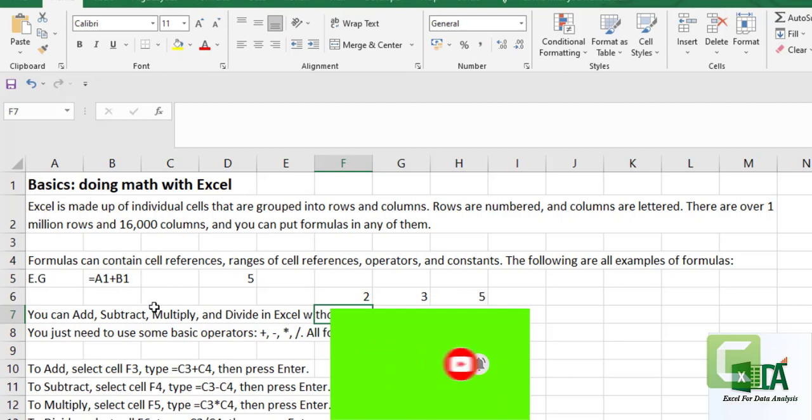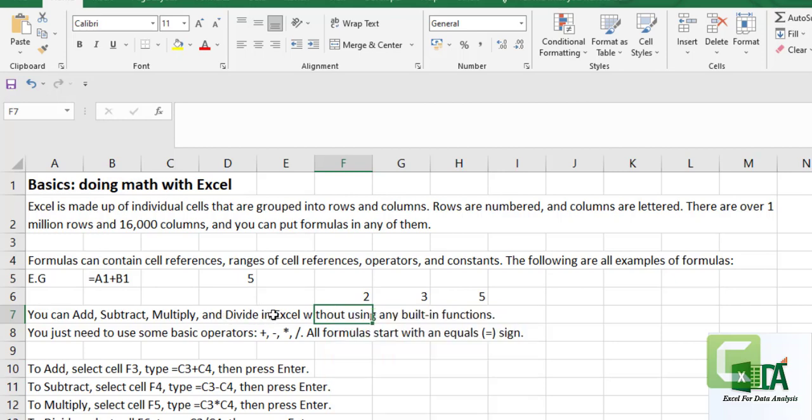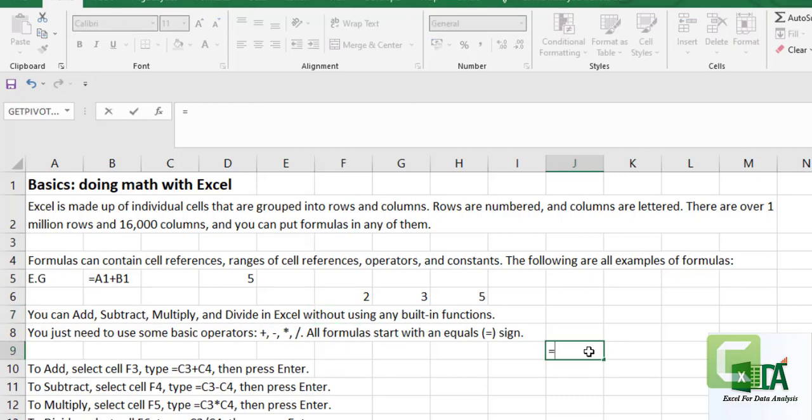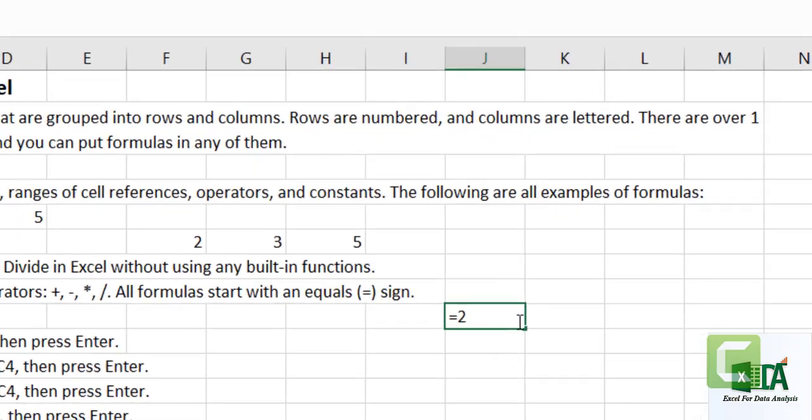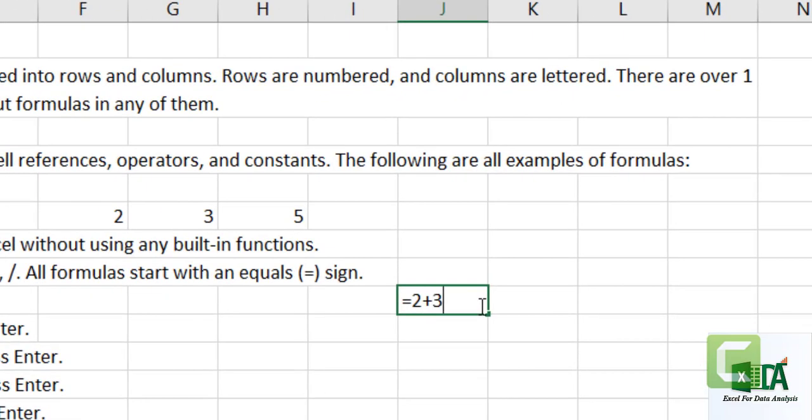Also, you can add, subtract, multiply, and divide in Excel without using any of the inbuilt functions. You just need to use the signs. Like the earlier one was equals 2 plus 3. That is it. And we can use equals 5 minus 2. That's the answer. Also, we have equals 8 multiplied by 2. So just use any of them.